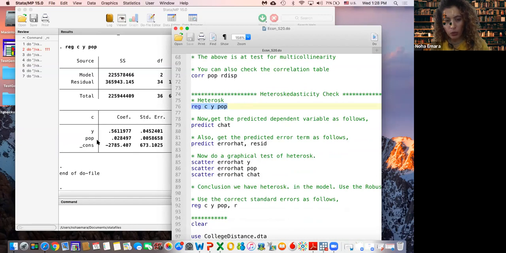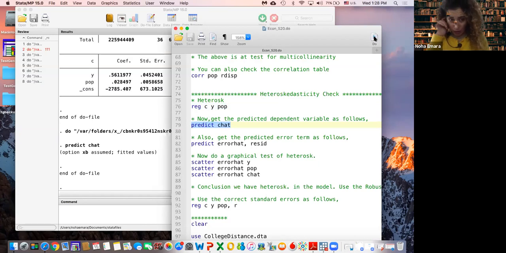Now, I want to get the estimated C hat. It's like what I was explaining: if I want to check whether I have heteroskedasticity, I can check for the relationship between the error term and y hat. So this is my y hat. To get the predicted dependent variable, you have the predict command, which is going to give us the estimated dependent variable.